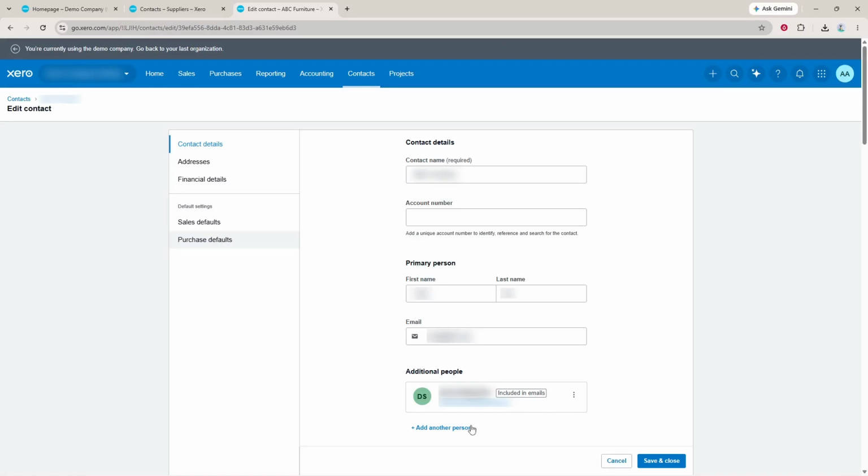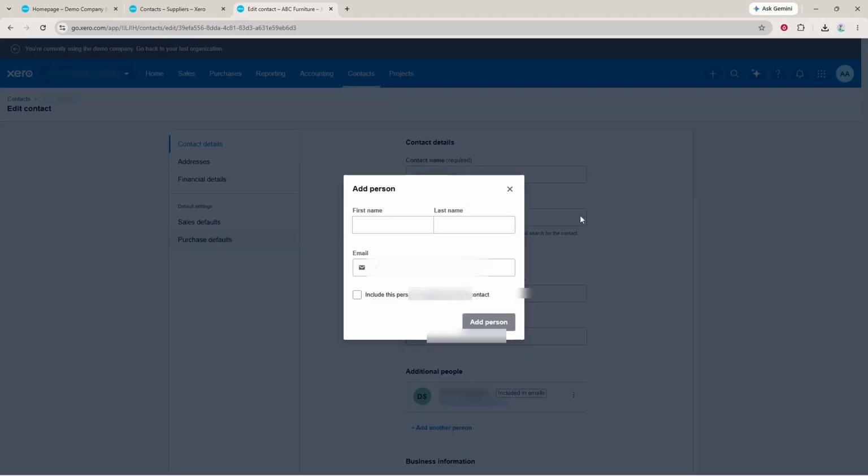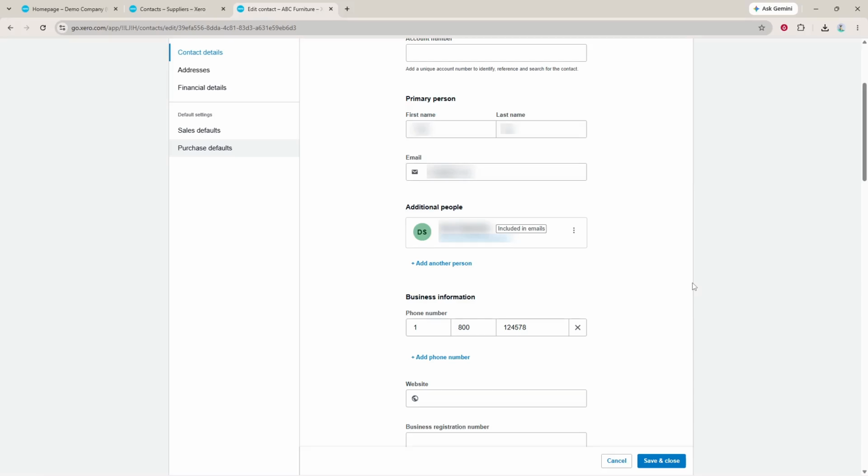If you need to use a different contact person instead of editing the existing one, click Add Another Person. This lets you add a different person to the contact record. Use that option when the supplier should be associated with someone new, rather than just adjusting the current additional person's details. This is useful when the main supplier contact has changed and you want the record to reflect the current person connected to that supplier.